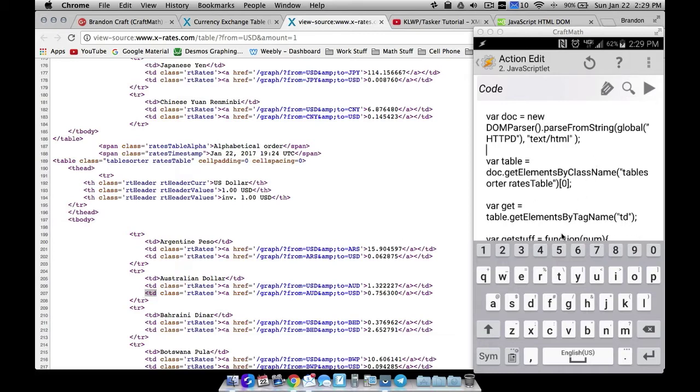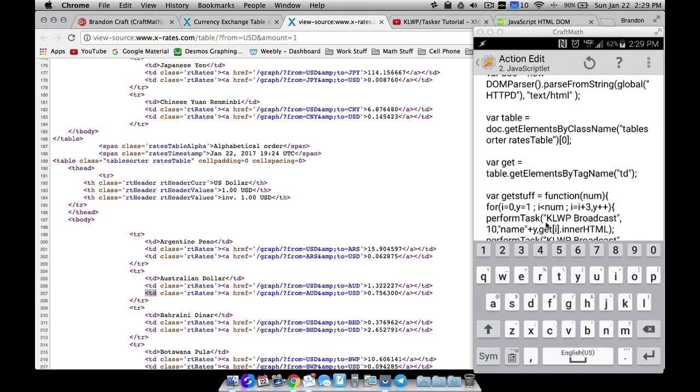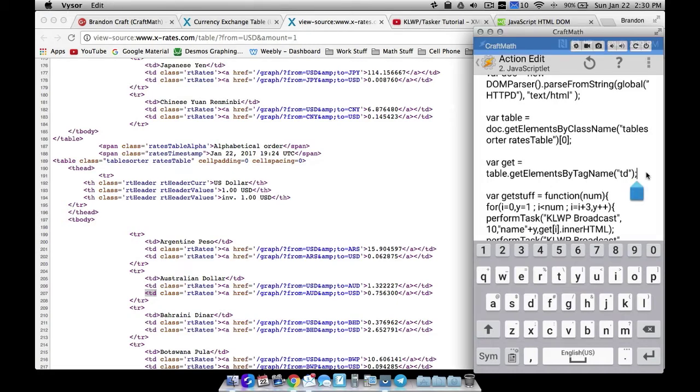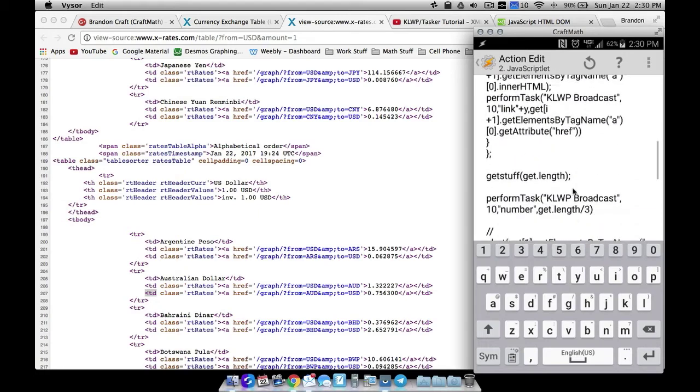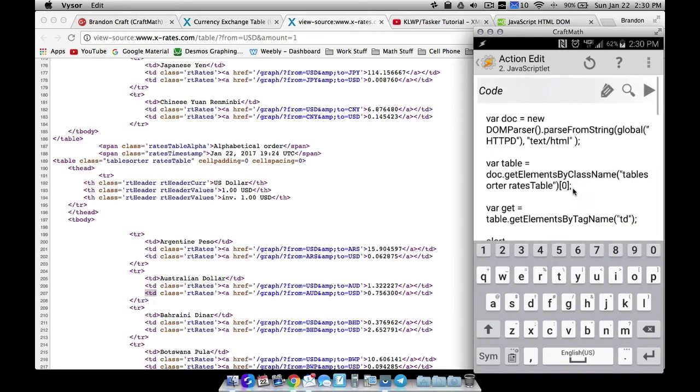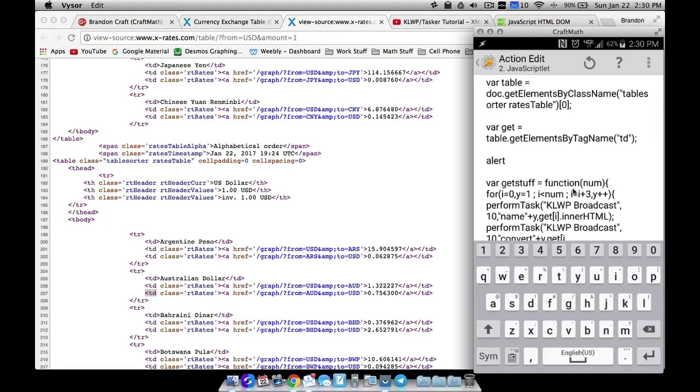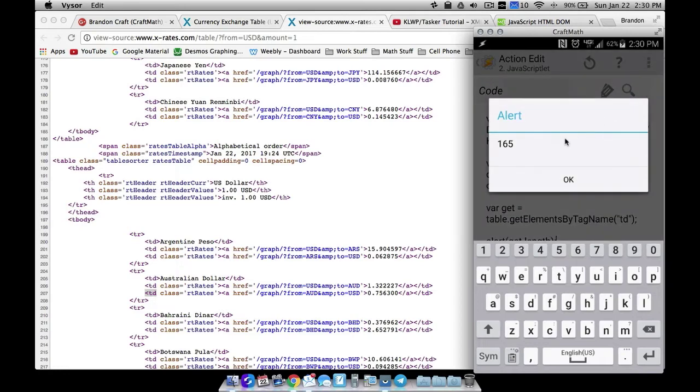So let me go ahead and show you some things before we go through the rest of this stuff here, because this is where we actually do the stuff to send it over to KLWP, but I want you to understand a few things. Let's go ahead and do an alert. Alert is a way we can get something to pop up in our JavaScript. Okay, I got that one blocked down here, but let's do alert and let's see how many pieces are in this get. So I'm going to do get.length. That's JavaScript code, assuming you know a little bit of JavaScript. Let's play this and see what happens.